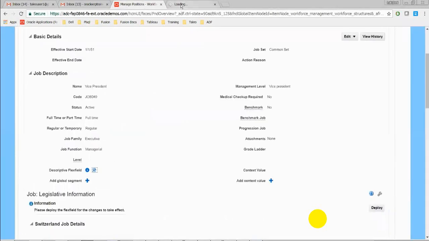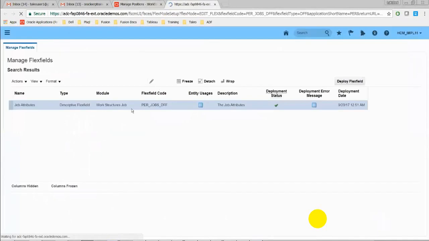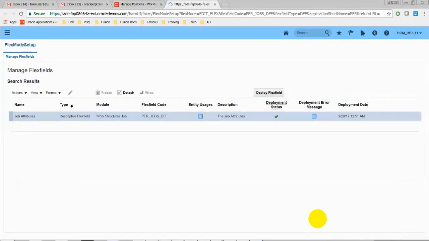See that another window is opening here. When you click on the descriptive flex field, typically it will go and query for that descriptive flex field and get the result and make us ready to modify that if you want to. So this is the job flex field name, and it's a descriptive flex field and flex field code. Currently deployment status is successful, it is already deployed.